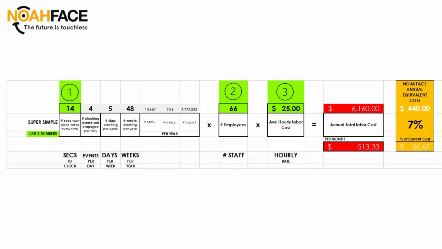So anyway, we think that this topic of how long it takes and how much it costs to clock is a really, really important discussion for you to have with your clients. We are very happy to share the Clockulator spreadsheet with you so that you can run the numbers yourself, or if you want us to run numbers with you, we can do that as well. That's what we think is important. The Clockulator, brought to you by NoahFace, to help you work out what is the real cost of clocking.